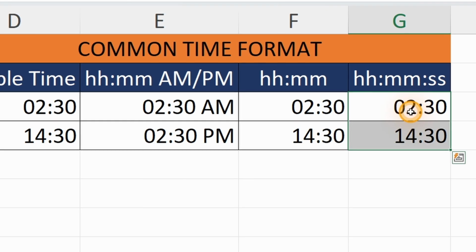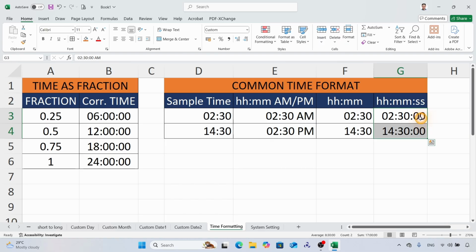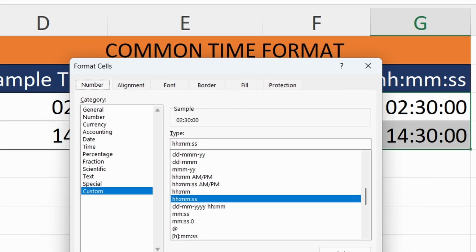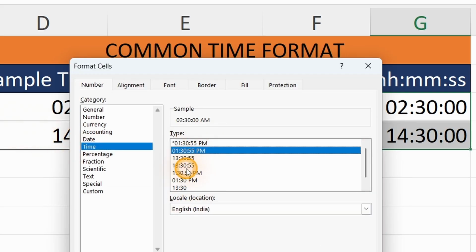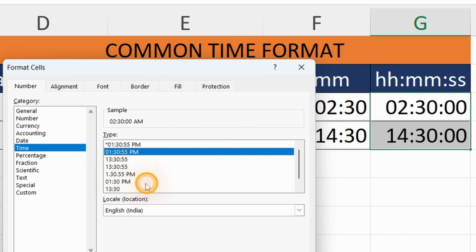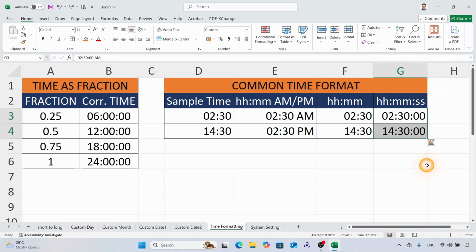Then Control 1, we can add seconds. Okay, so here we did not type the seconds. Suppose we type the seconds, it will be reflected here. It's a common format. So you can even combine date and time format, and also here we have some built-in formats. So you just explore this by selecting built-in formats. Suppose we select a format here, then click OK, it will show AM and PM. Okay, in this way you can format the time if you need the time to be included in your date.